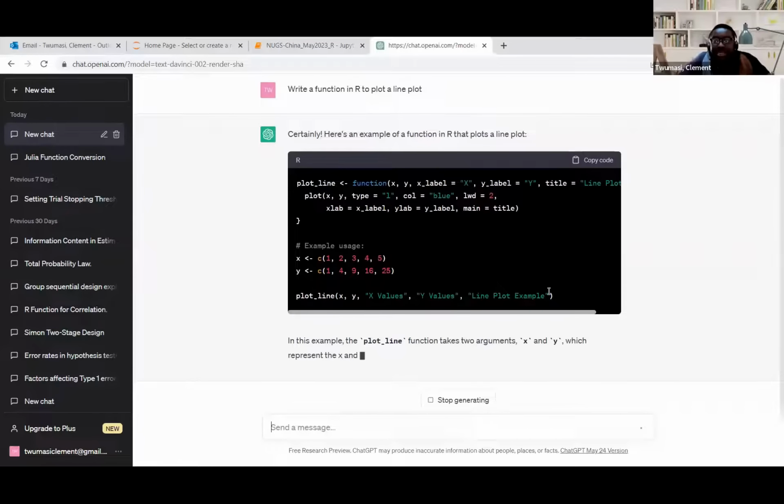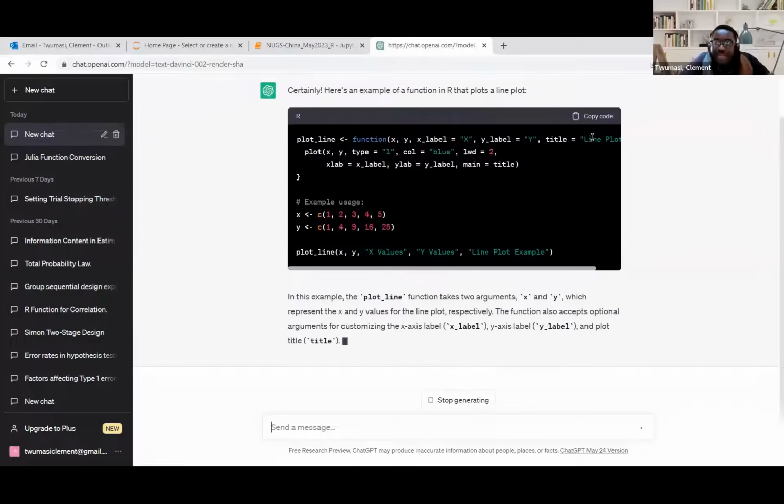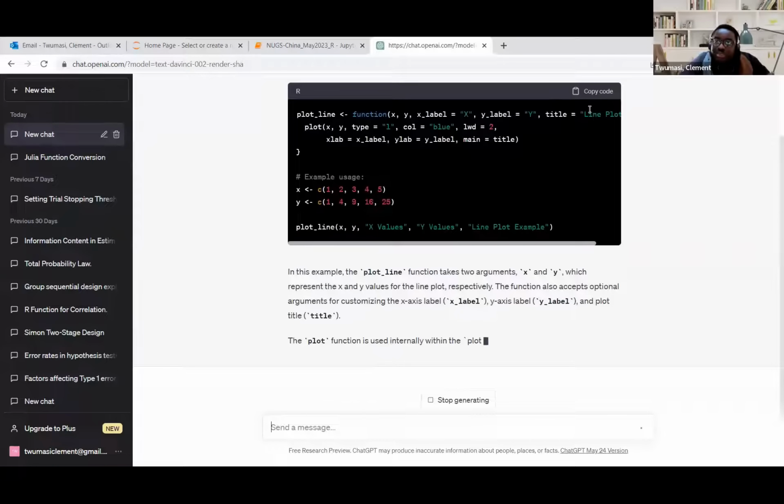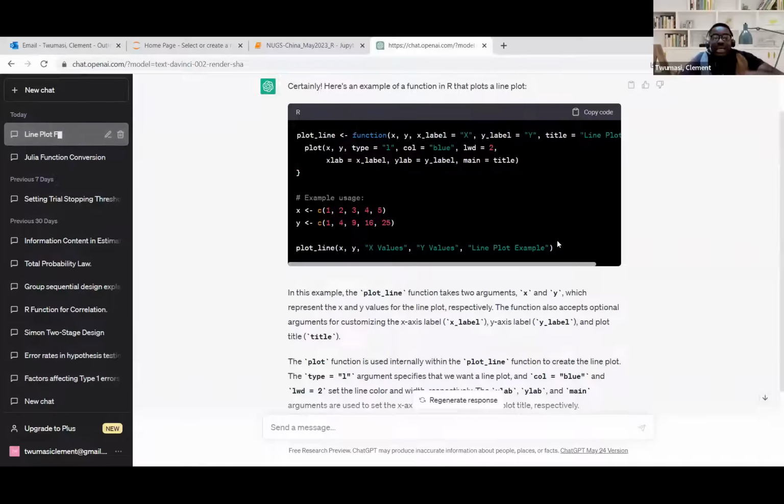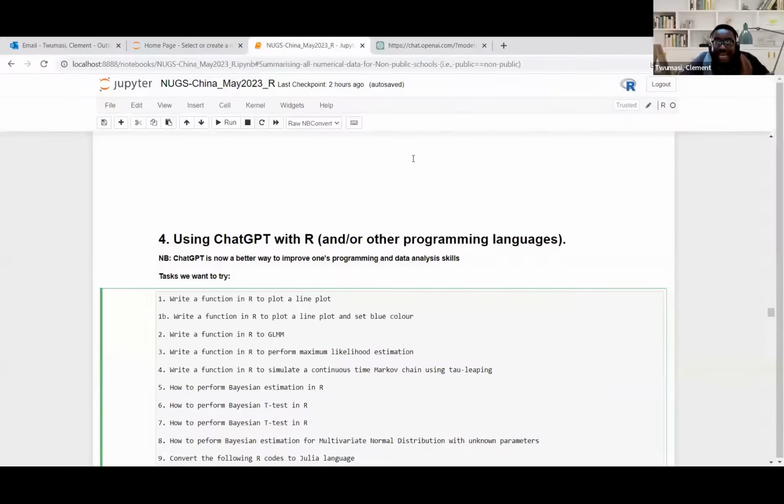So it means that I can actually copy this code. To copy, just click on here, and then it means it has been copied, right? And you can paste it in your R software, and then you run it, and you get your output. You get it. So that's the beauty about this. Now let's try the next one. So it means that these are precise code.